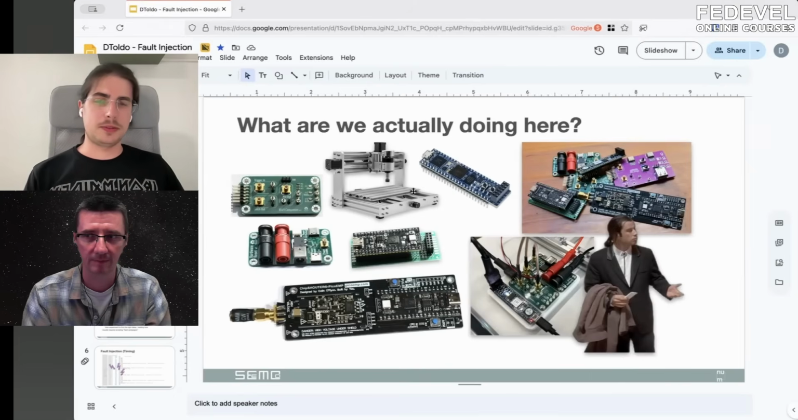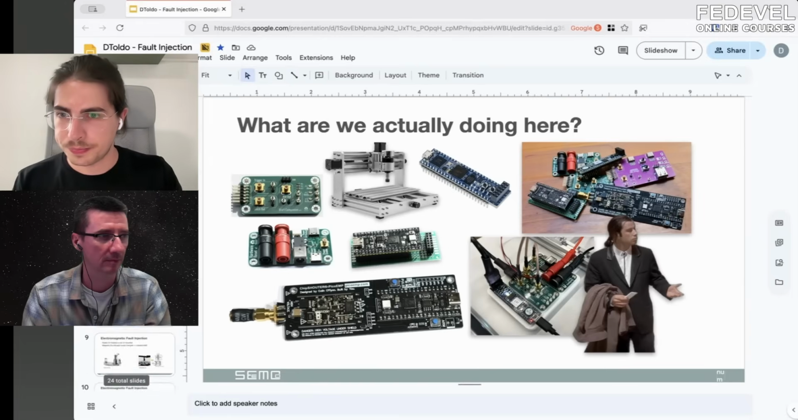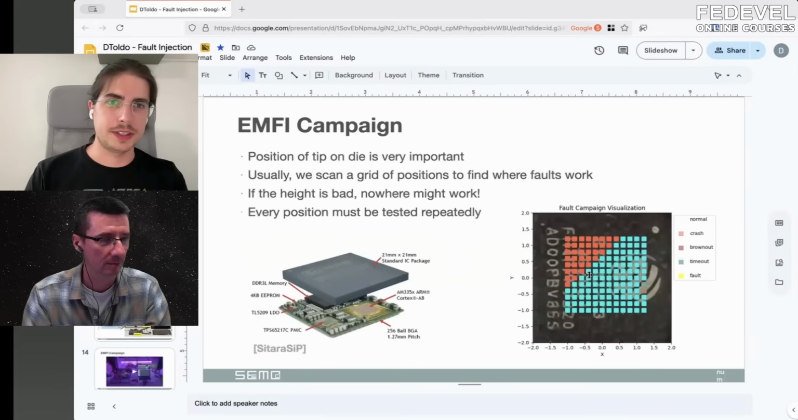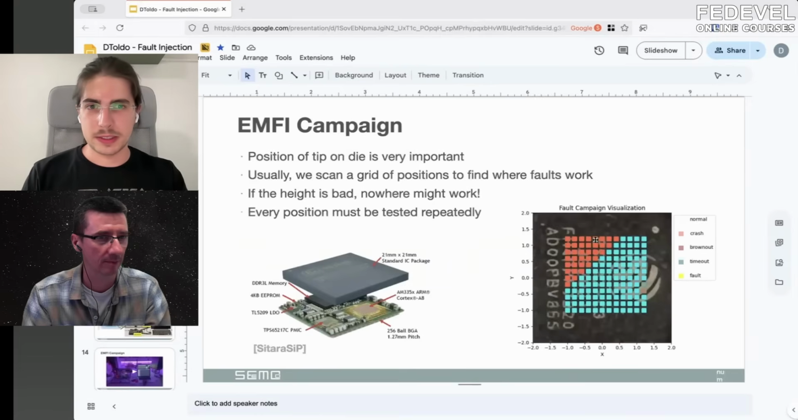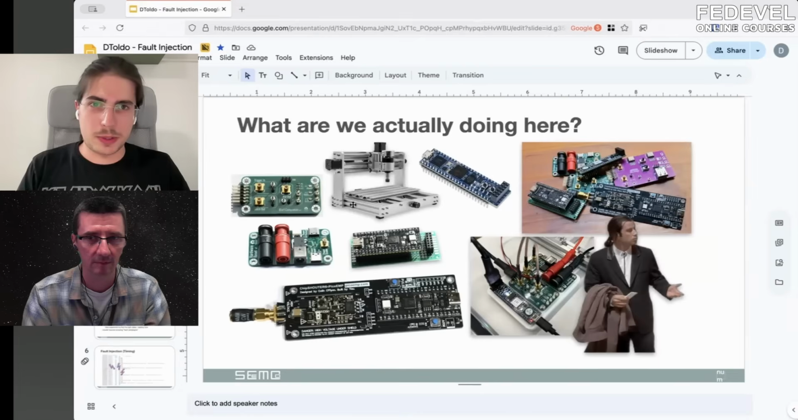This is required if you do any kind of localized fault injection attacks like electromagnetic or laser, because you need to position your tool wherever you want to attack the chip. So if you imagine, I think I have pictures, yeah, like for instance here, we can see on the bottom right that there are spots where the attack fails and they color them red and spots where it doesn't fail where it's blue. So you need to move it automatically to automate the whole process.